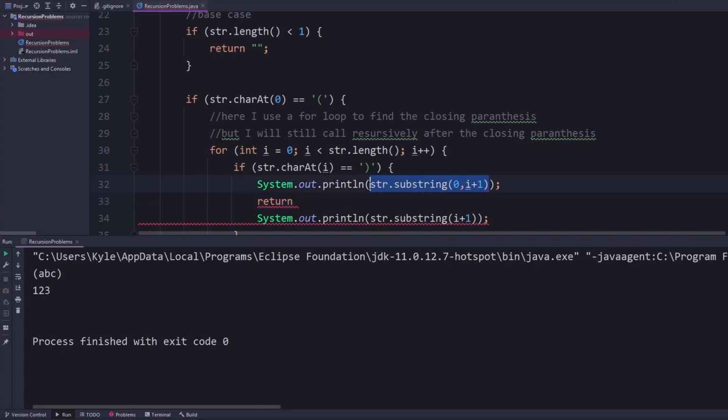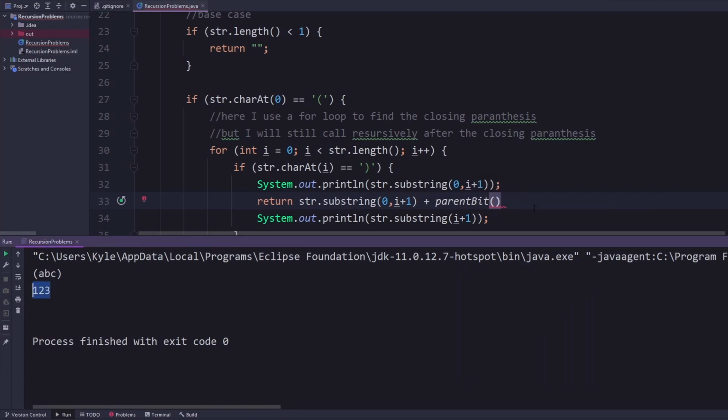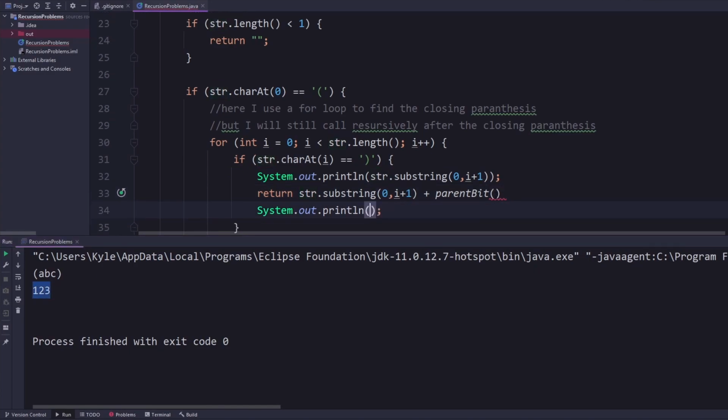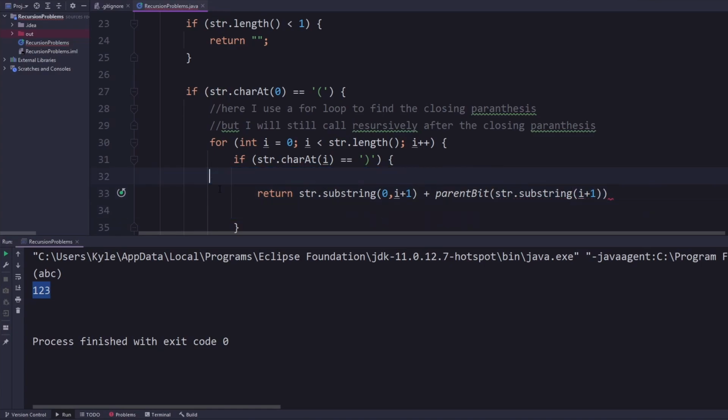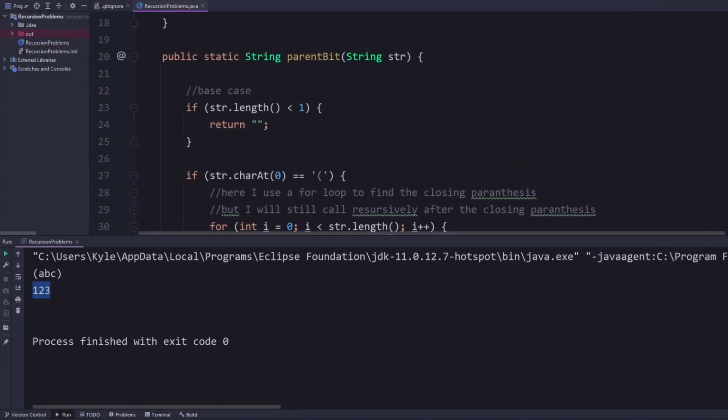return that first substring, and concatenate with a recursive call. Even though it assumes that there's only one pair of parentheses. Recursively call the other substrings, so let's do that. And I'm going to explain the base case. If the string is less than 1, return an empty string.